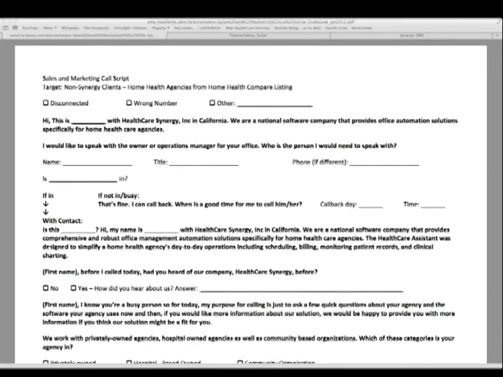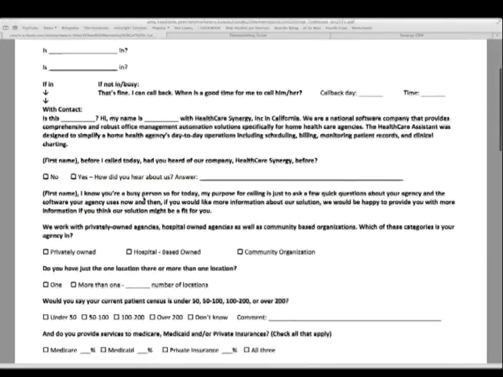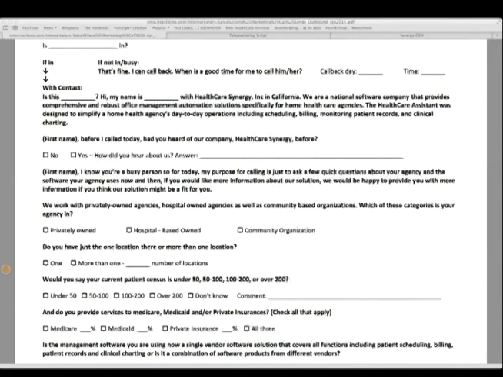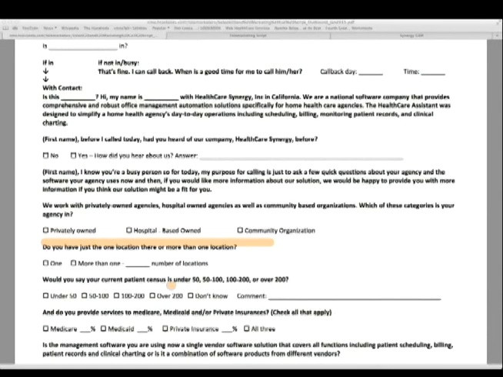My concern about this is that you'll notice, right here, it's asking to speak to the owner, which is great, but if that owner is not available, then do a callback. And my concern about that is that the way it's laid out, it doesn't allow us to capture additional information. We don't find out if there is more than one location. Is it privately owned? The census, all that type of information. And it's my belief that if you're just talking to a receptionist, some of that information you can get.